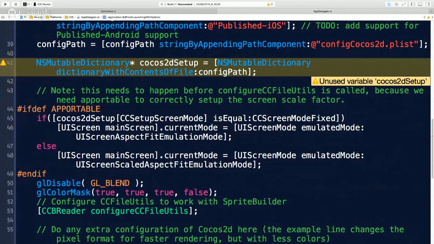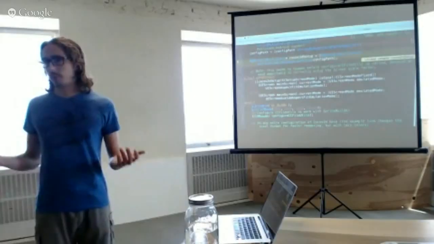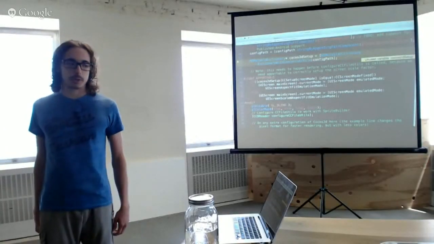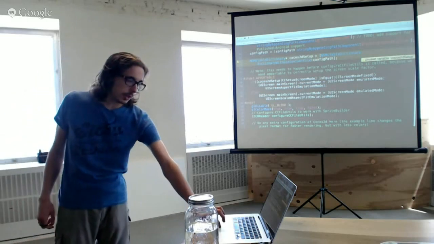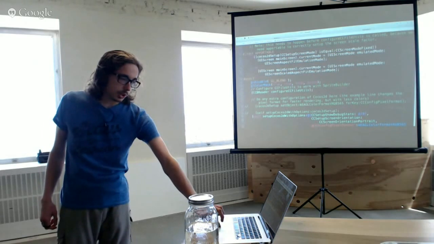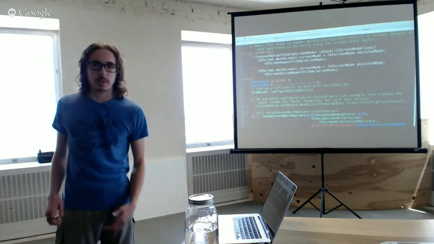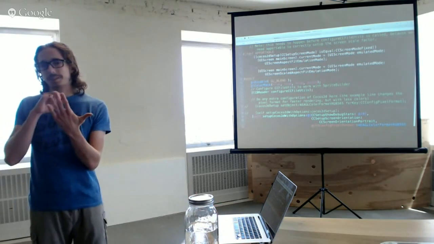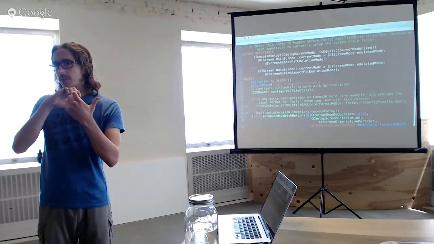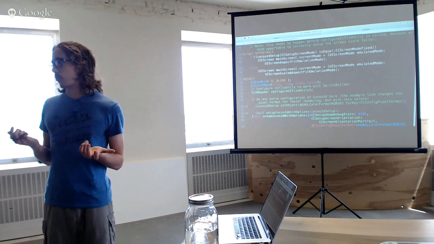So Cocos2D sits on top of OpenGL, which is Open Graphics Library, which is pretty much the standard, or at least it's been a standard for a while, for drawing things. You can see a couple things here. This GL disable, GL blend, is to disable blending. So if you have two pixels on top of each other that are different colors, it doesn't blend them together. This is for performance reasons.